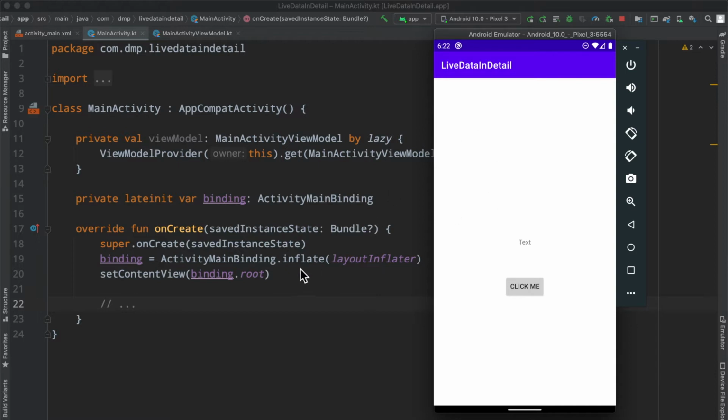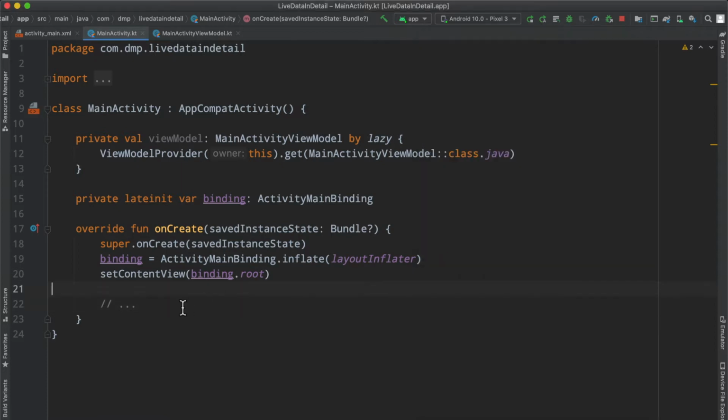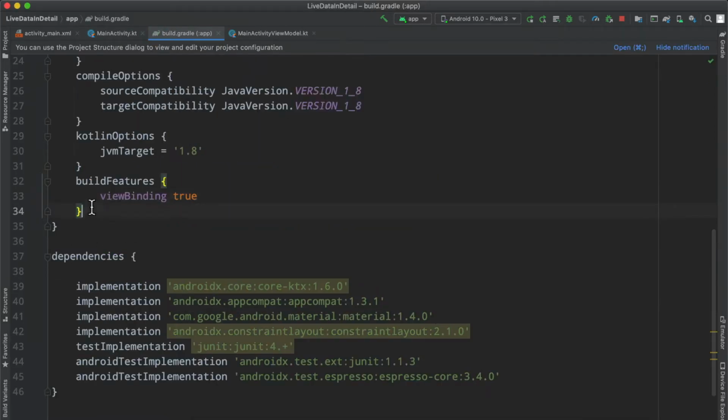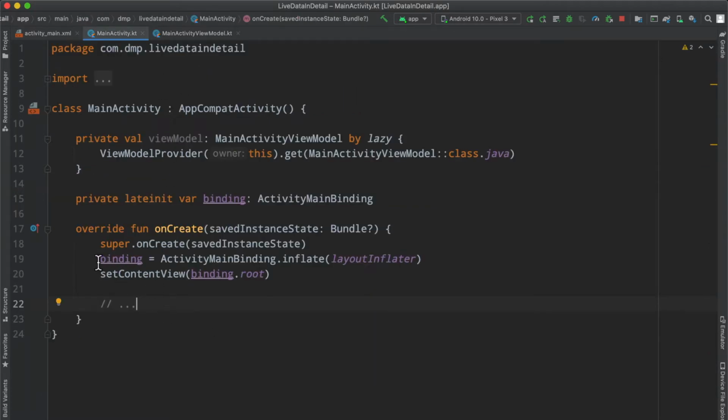So behind me here, you can see that we have just the main activity. We have a main activity view model. It's pretty empty at the moment. And the activity main XML, and I've just modified it very easily here to allow for a text view in the middle and then a little button here that doesn't really do anything. Other than that, the only thing I have included here is the build features view binding true attribute, so that we can make use of the view binding inside of our activity class.